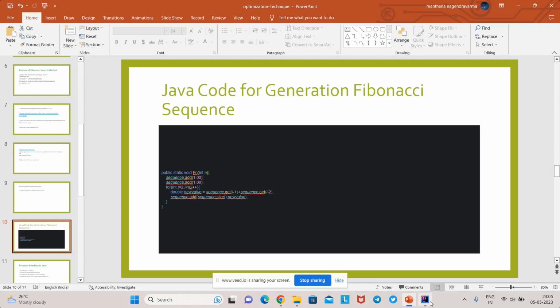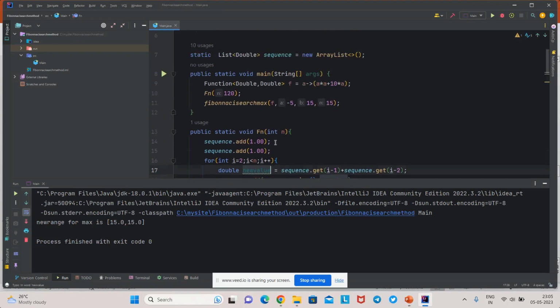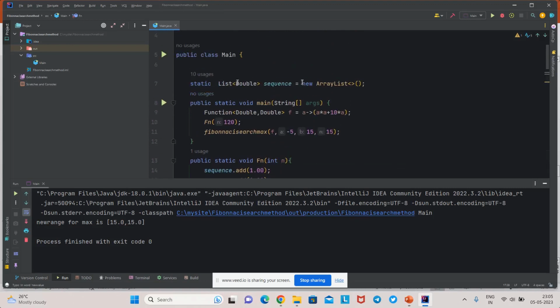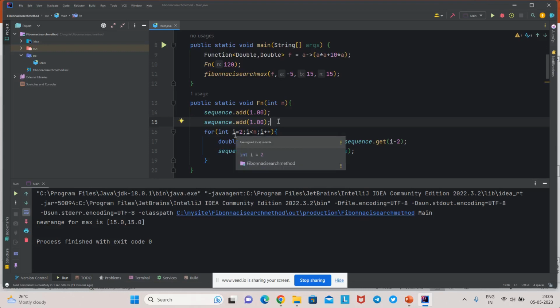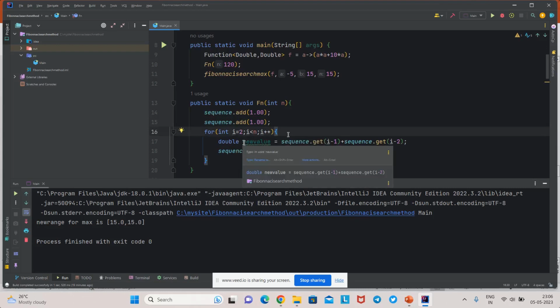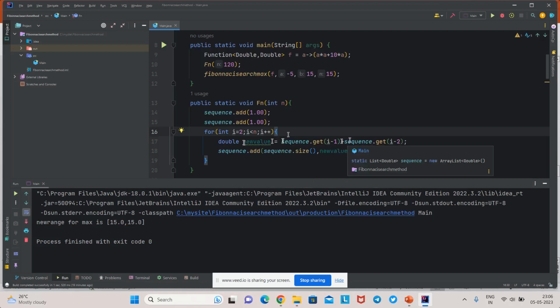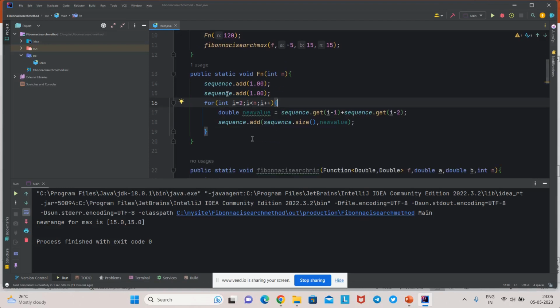Now let us look at the generation of the Fibonacci sequence, which is important in reducing the search interval. This Fibonacci sequence can be stored in an ArrayList in the case of Java. We use an ArrayList of type double, named sequence, to store this Fibonacci sequence. Initially we added 1 and 1 to the ArrayList. Now, until the number of numbers in the sequence reaches n, we calculate the new value at every iteration as sequence.get(i minus 1), which gives the previous number, plus sequence.get(i minus 2), which gives the number before that. We add this new value to the end of the ArrayList. In this way we calculate the n numbers of the Fibonacci sequence.